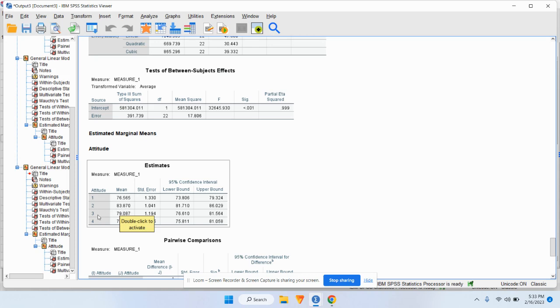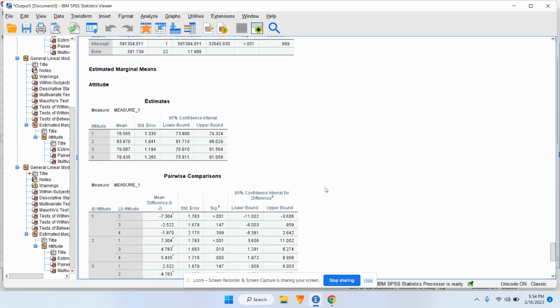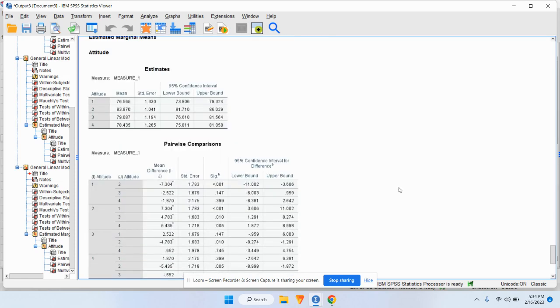83.87. Our third time, which represents 1 hour later, the mean is 79.08. And then our last time, time 4, which represents 4 hours later, our mean is 78.43. Now, we want to know a little bit more about each one of these items, in particular, whether there's a significant difference or not.